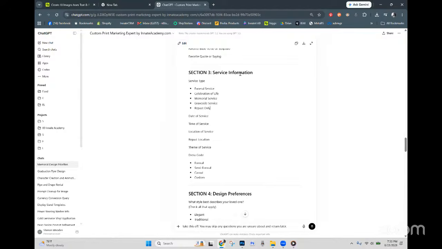It's asking for the service information. So for this one, it's saying funeral service, celebration of life, a memorial service, graveside service, or repast only. I think some of those could probably be combined, because I would even be a little confused. I guess a memorial service, and it might need to have some descriptions here. So let me tell it what I feel.